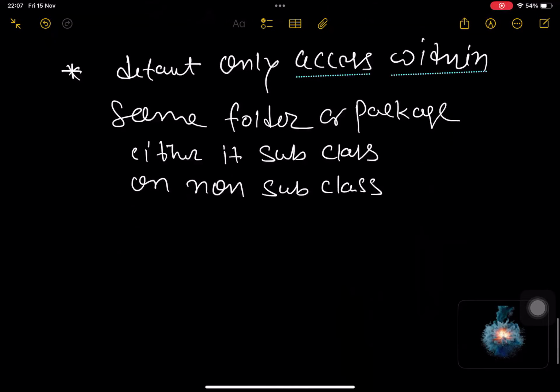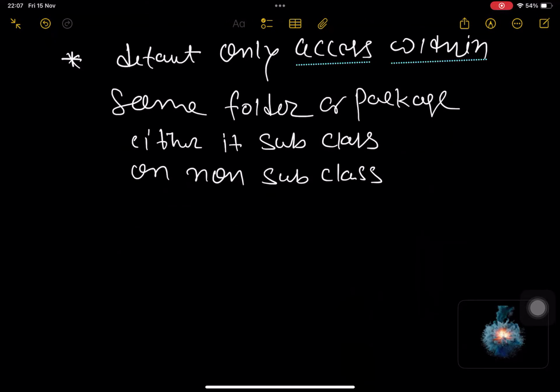Okay. So now for default, we learned three things. The first thing, it's the default scope. The second thing, default scope is also called package scope. The third thing, a default member cannot be accessed from outside of the package, meaning outside the folder you cannot access it, simply within a folder, either subclass, non-subclass, whatever. Clear?